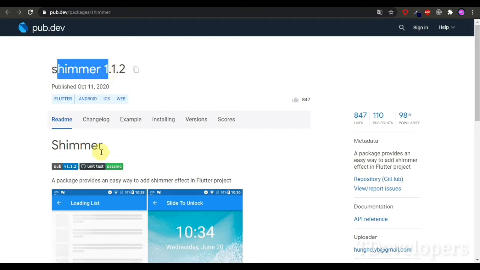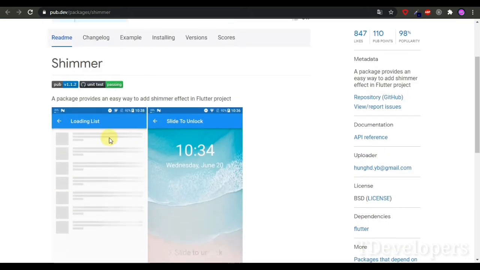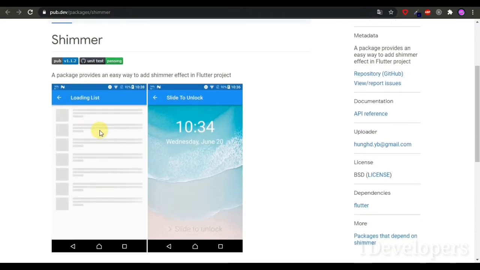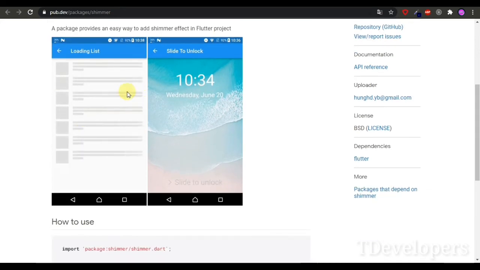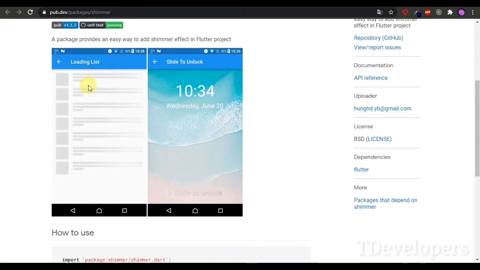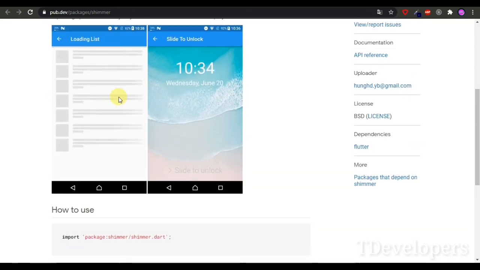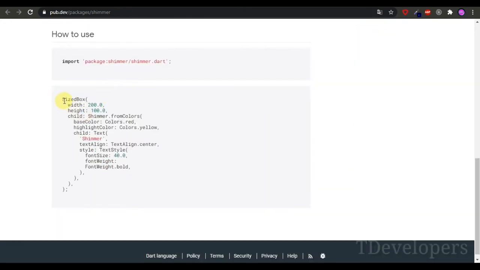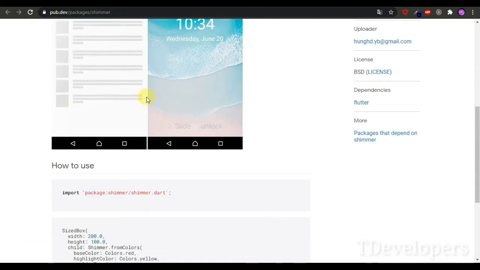Moving on next, in the third place, we have Shimmer. If you want to implement a shimmer effect like this in your application, then it is the perfect package for you. You have seen the shimmer effect in many modern applications; YouTube and Facebook are using the shimmer effect in their apps. It's very simple to use.